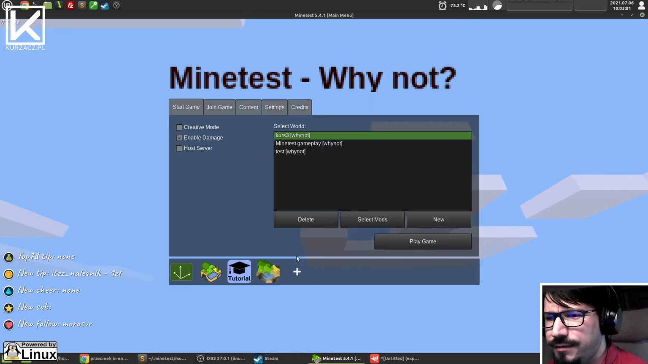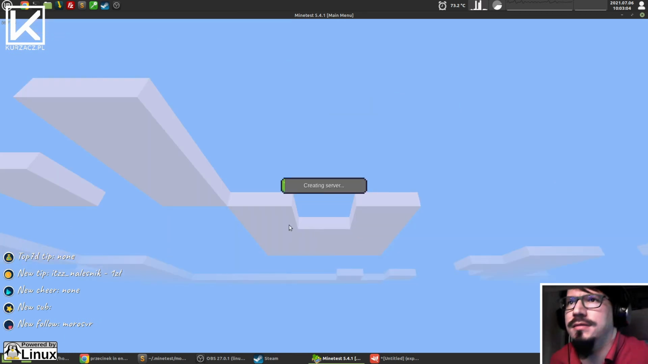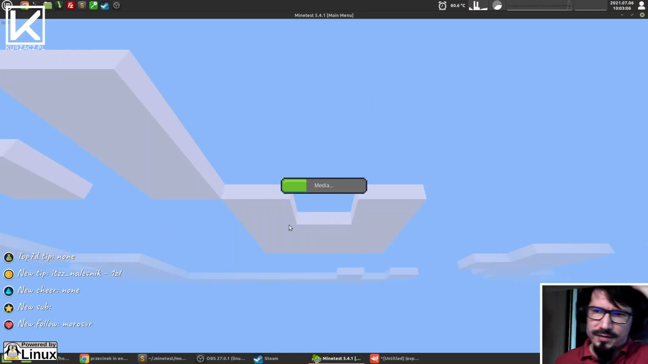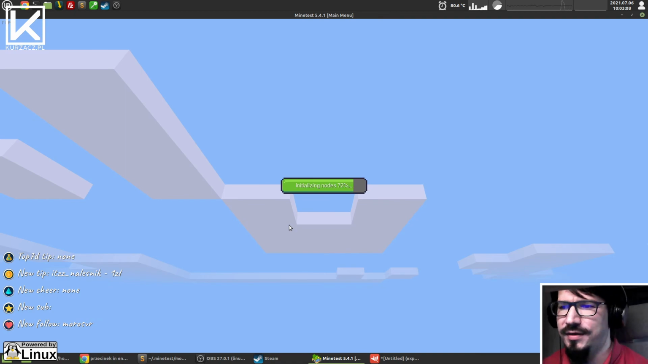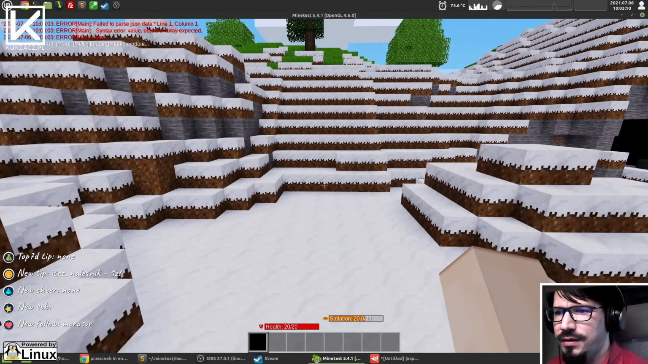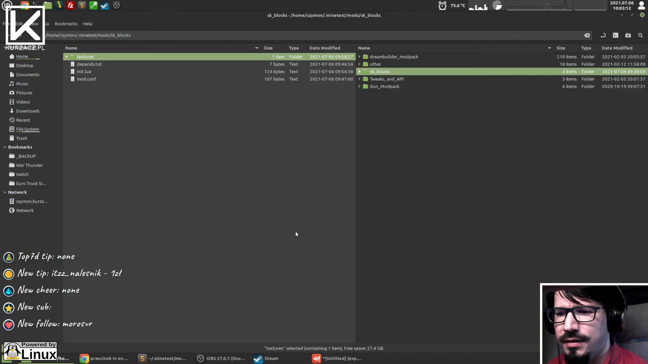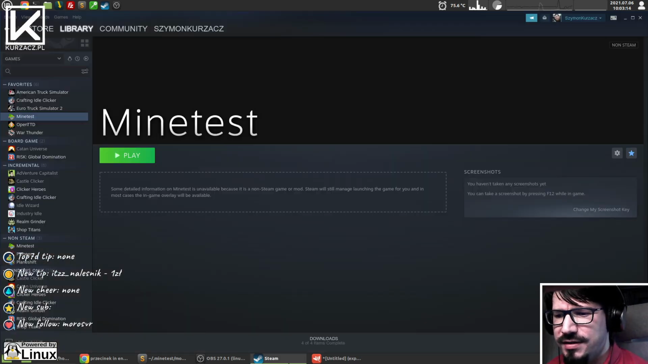I want unified inventory. Okay, play game, please. It will work right now in the correct way. There will be no neon cat here, and the game just crashed. I wonder why.